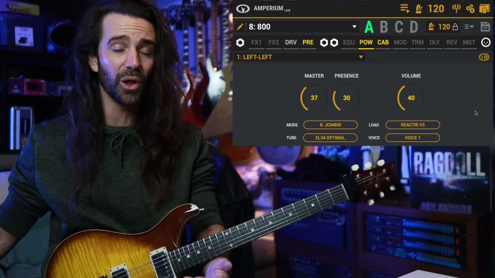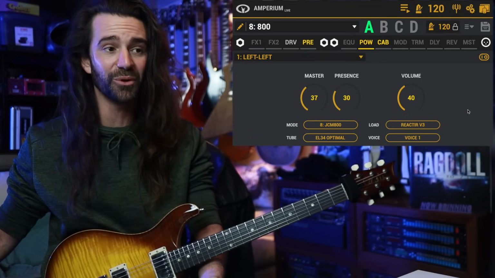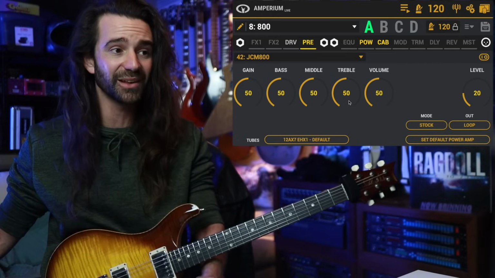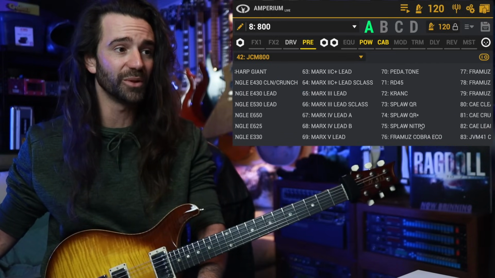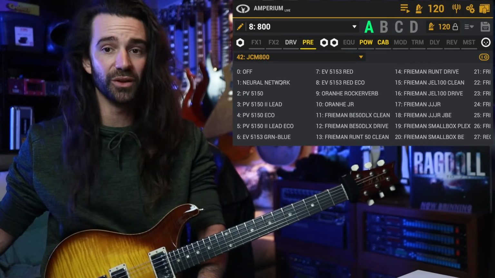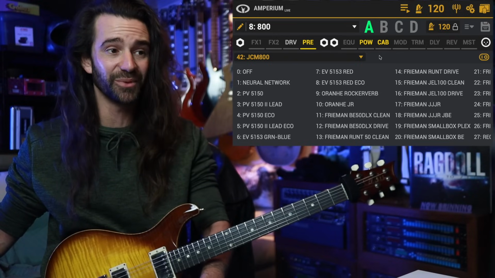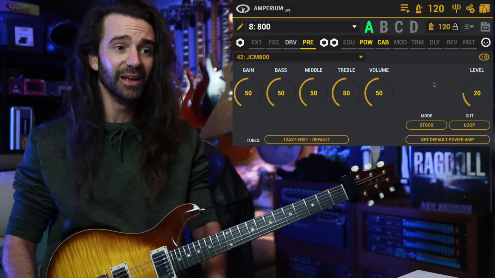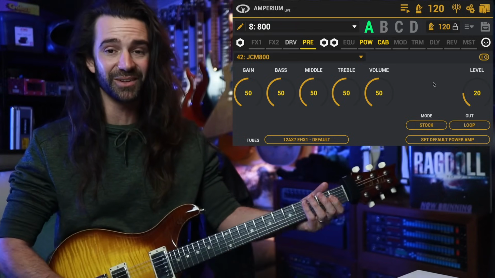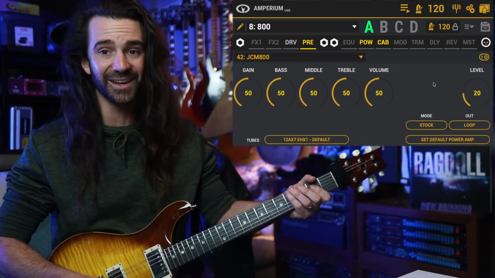Furthermore, you can also load up their neural network models in here, so kind of like a Tonex style thing. I'll show you some of those, but you will notice over here, you've got the neural network option on here, so you can massively expand this preamp section in here. This is all really cool. It doesn't really mean much if it doesn't sound good, so let's just hear the stock 800.